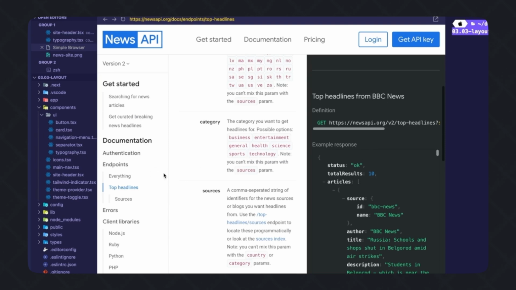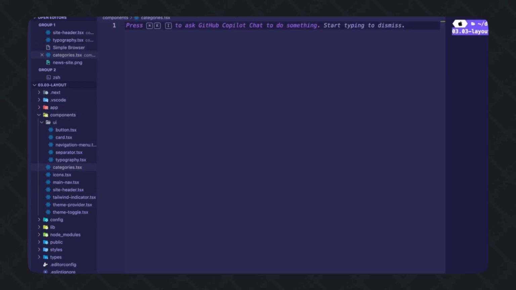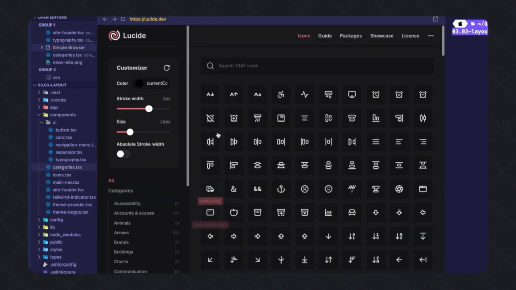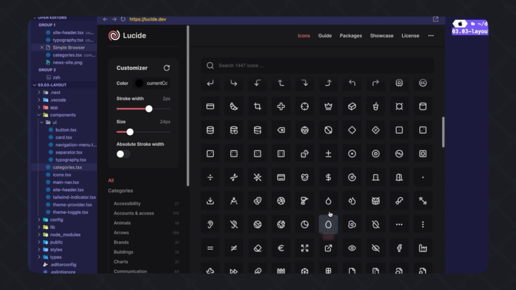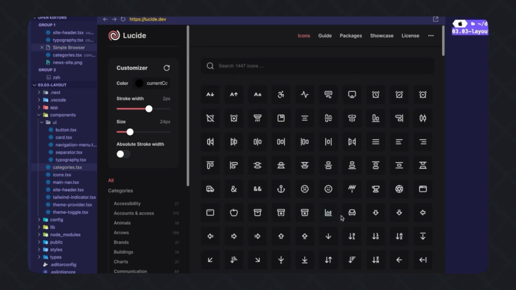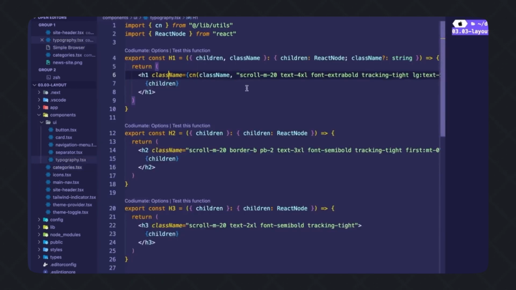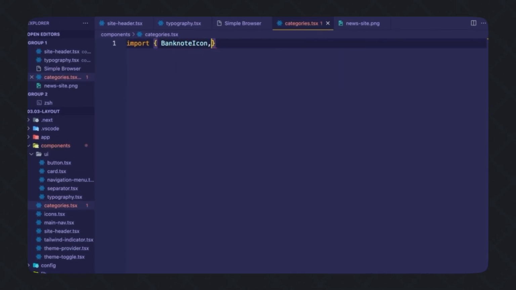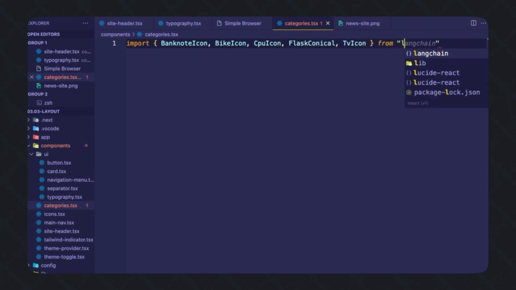Create a new component inside the components folder called categories. As mentioned before, you will use Lucide dev icons. You can see the icons on my screen. There are tons of them and they are very easy to use. And even more than that, the packages are already installed with the template you've used to create the app. So now add the following icon imports to your categories TSX file. Import Banknote, Bike icon, CPU icon, Flask icon, and TV icon from lucide-react.